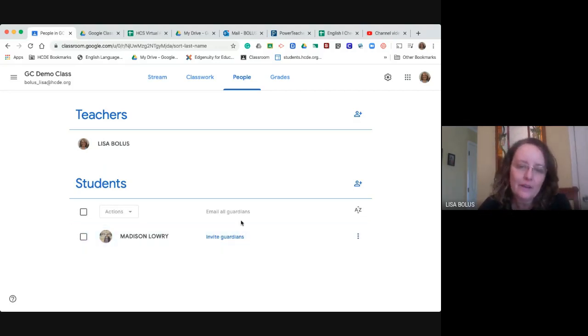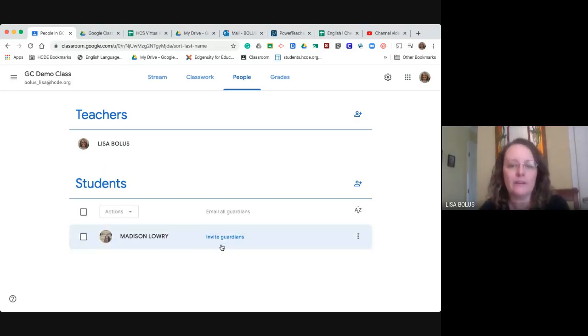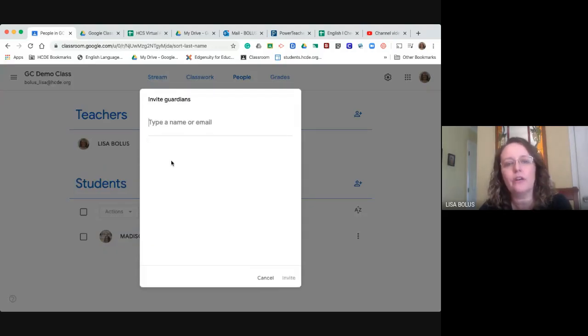This tab right here that says invite guardians is specifically for families and guardians. This is a place where you can type in the emails of your students' parents, guardians, whoever it might be for that student. And they would receive a summary of that student's work and announcements and everything that's on Google Classroom. A couple really cool things: the families can choose whether to get those announcements daily or weekly. And they can also see their missing work.